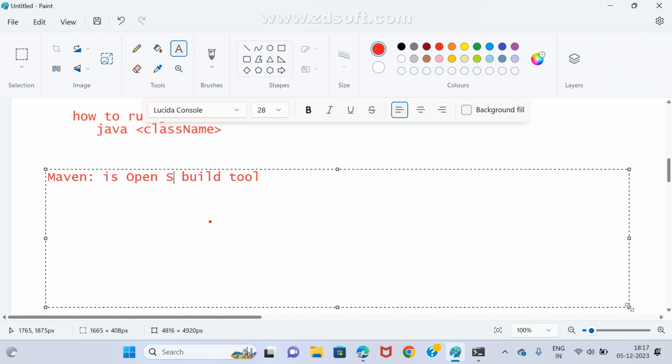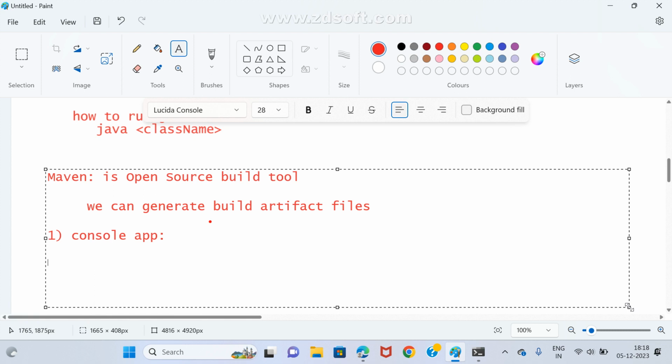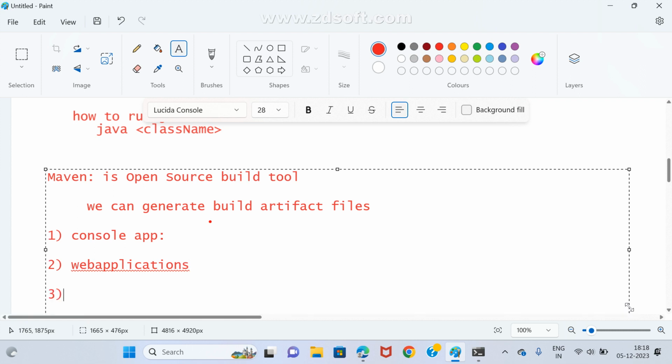Maven is an open source build tool. What can we do with it? We can generate build artifact files. Here we can develop three types of applications. One is console applications. Second is web applications. Third is enterprise applications.